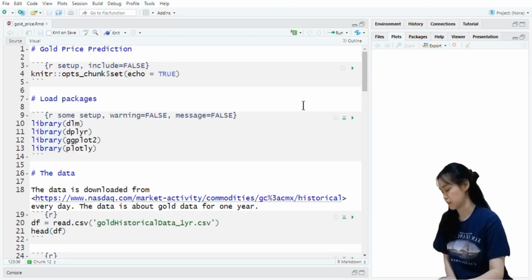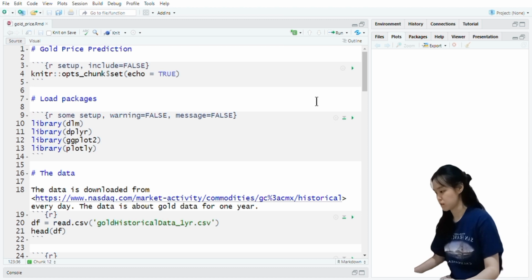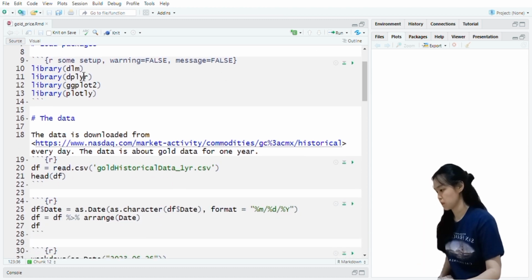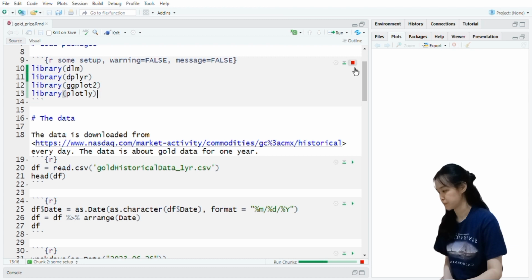So here we are in our RStudio. First things first, let's load our packages. The first one here is dlm. dlm is the package to implement dynamic linear model. And then dplyr is for preprocessing our dataset. And then ggplot and plotly are for visualization. Okay, so now let's run these.